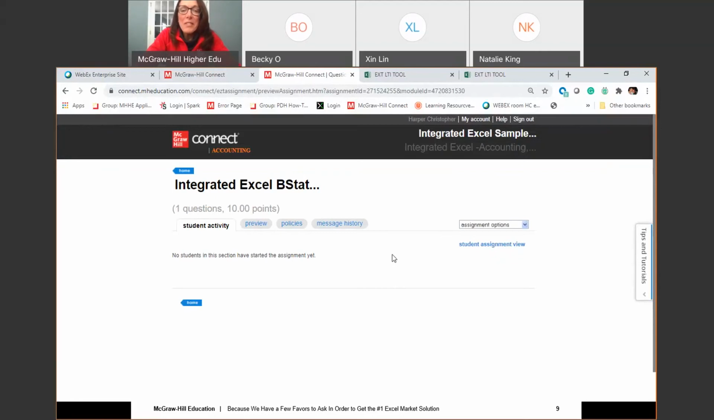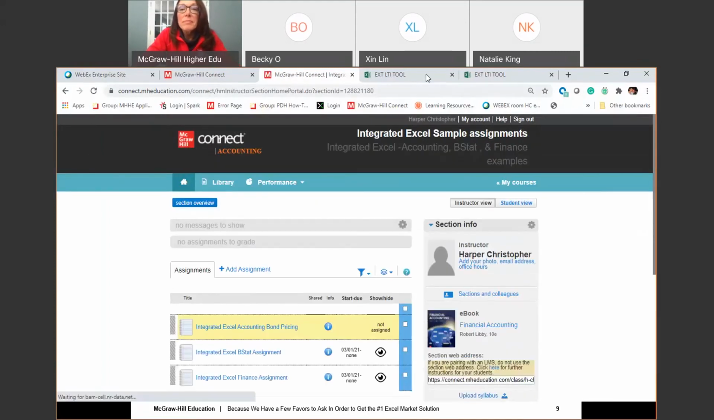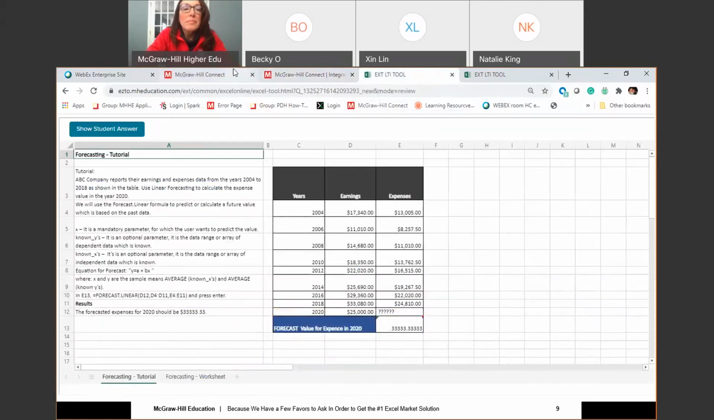Also, someone asked, are the Excel exercises algorithmic? So we are working with Microsoft on adding algorithmic functions. Currently, though, there are lots of tools you can use in Connect to help address academic integrity concerns, like time limits, pooling, and scrambling questions. We have browser locking and proctoring services. So lots of options there while we work on that with Microsoft.